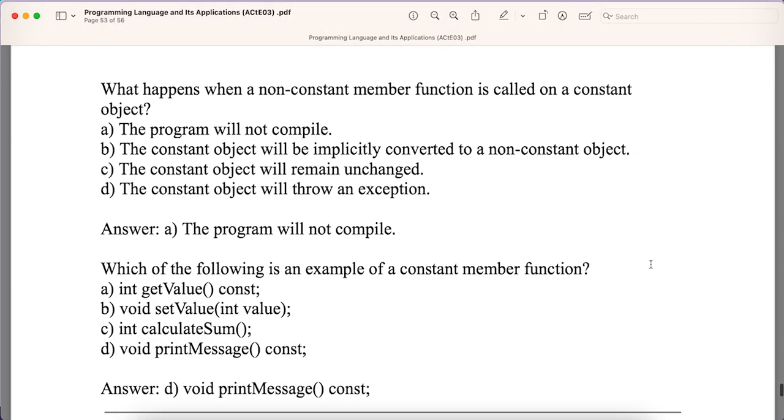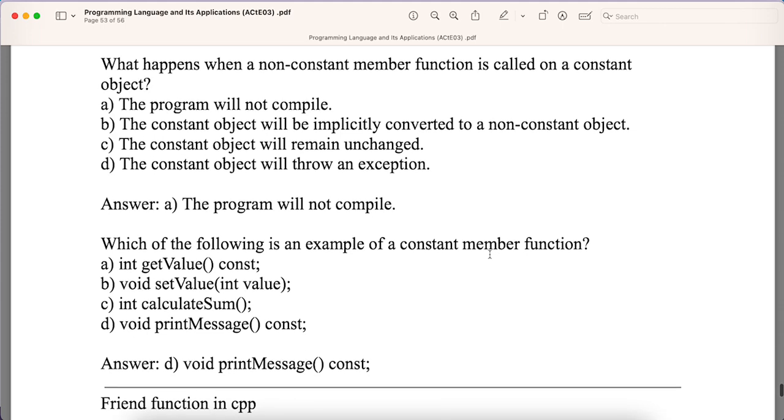What happens when a non-constant member function is called on a constant object? The program will not compile. We got the compilation error just now. Which of the following are examples of constant member functions? You have to use the keyword constant. Int get value constant and void print message constant, both are the correct answer for this multiple choice question. So the answer will be D as well as A.